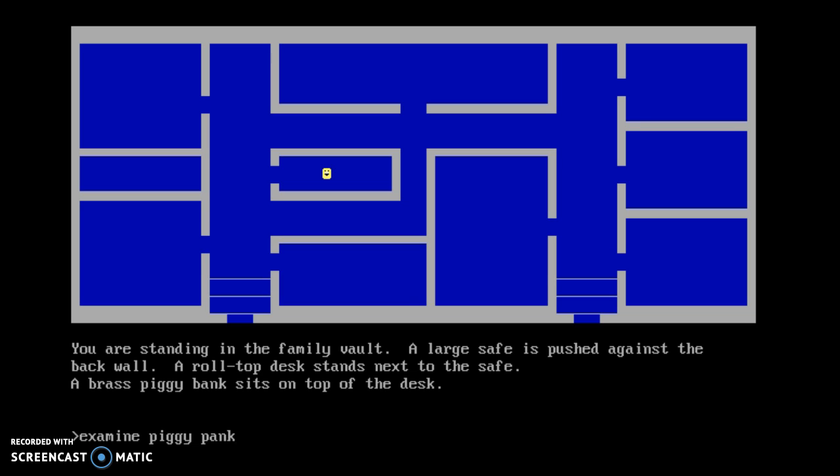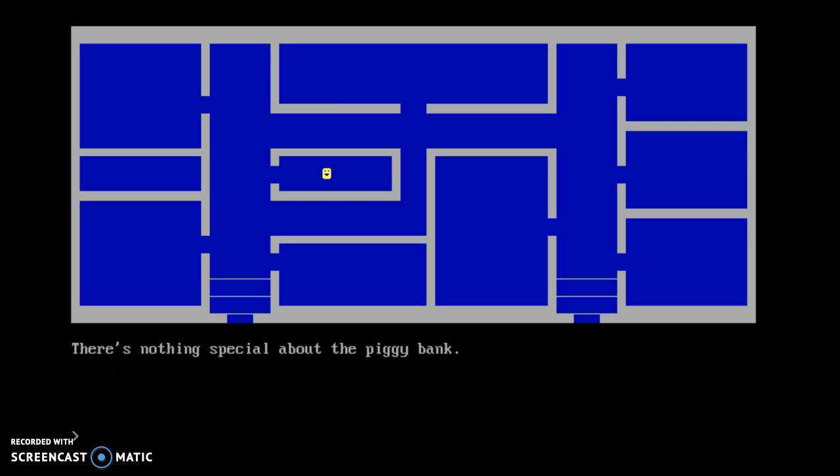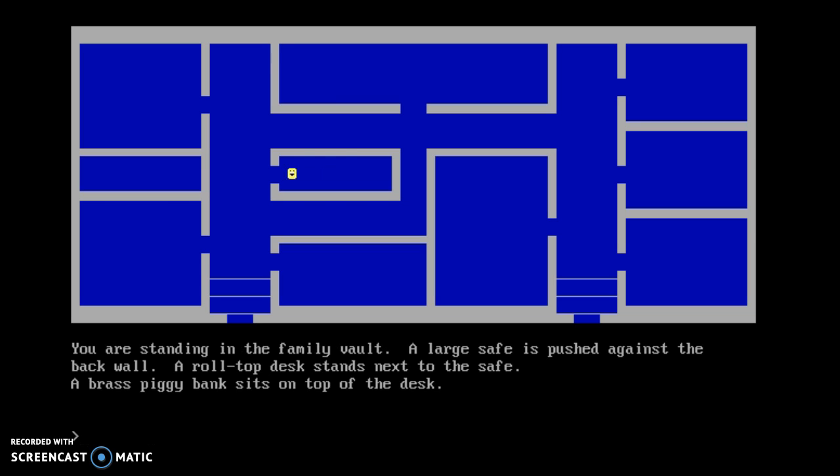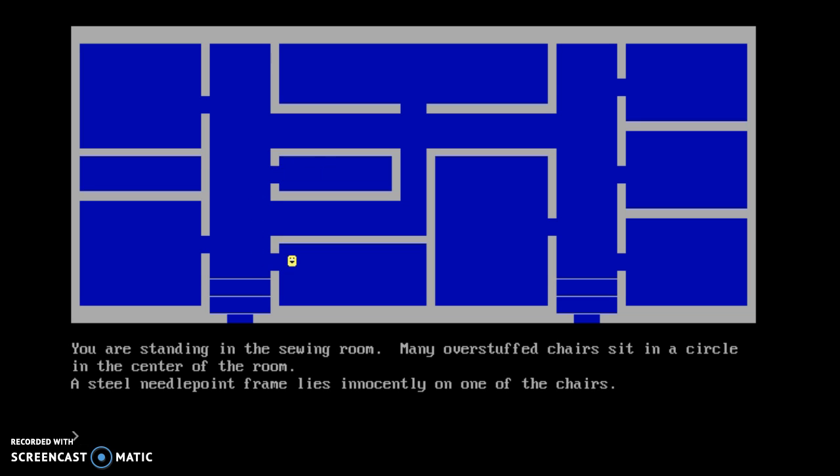Though all the people can move around, and eventually the murderer can actually stalk you, which is what causes the game to end. I'm guessing they were trying to emulate real life, because if you go around corners, you can see people. So that's pretty cool. Nothing special about piggy bank. Alright, so let me go back and examine that steel needle point.